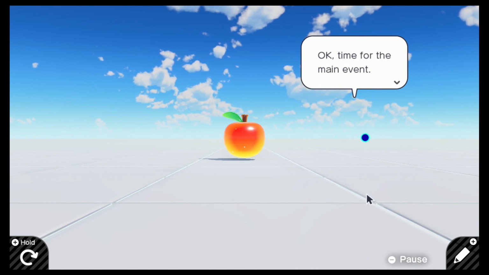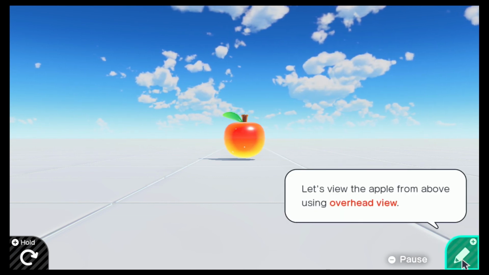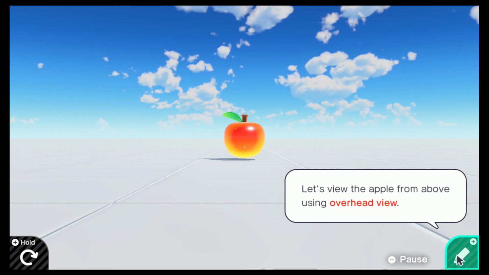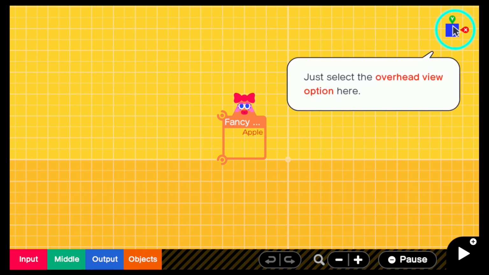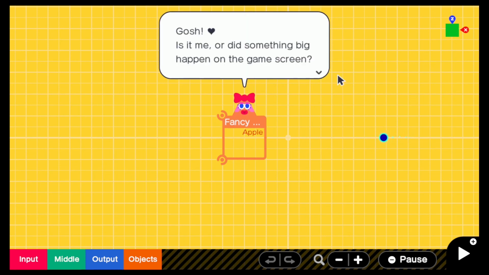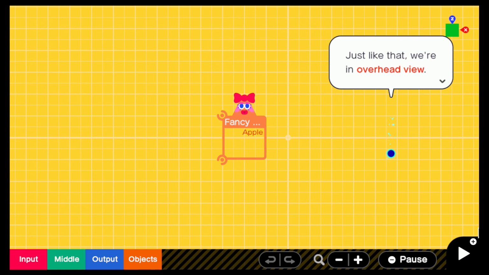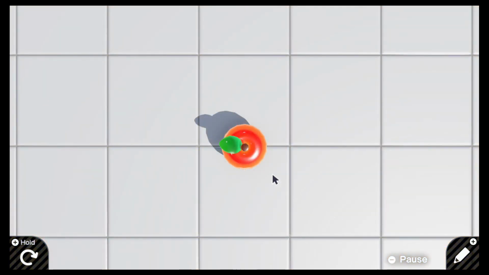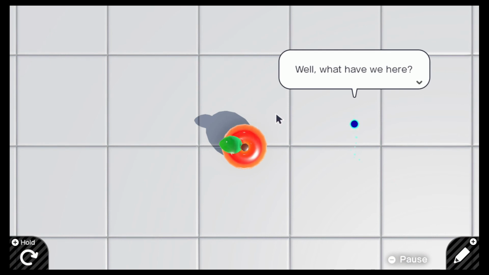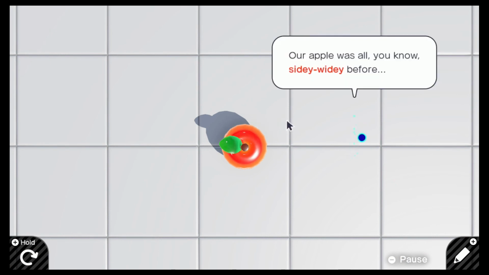Okay, time for the main event. Let's view the apple from above using the overhead view. Fortunately, it's very easy to switch views. Just select the overhead view option here. Is it me or did something big happen on the game screen? In an overhead view, I'd say we check out the game screen. Come on, let's head that way. Oh my gosh. Well, what have we here?